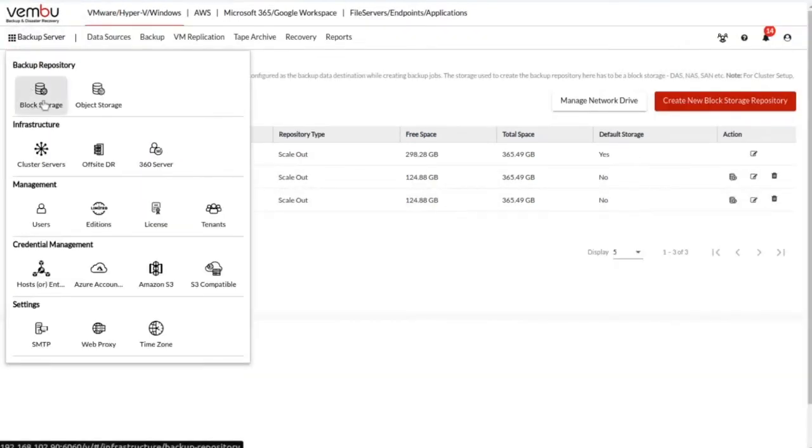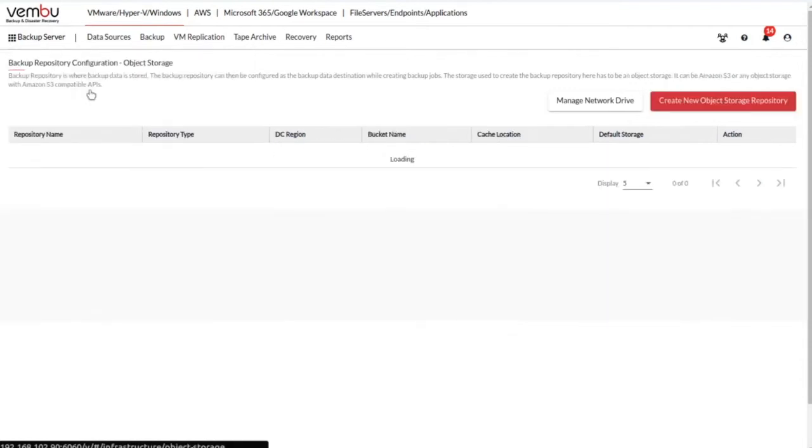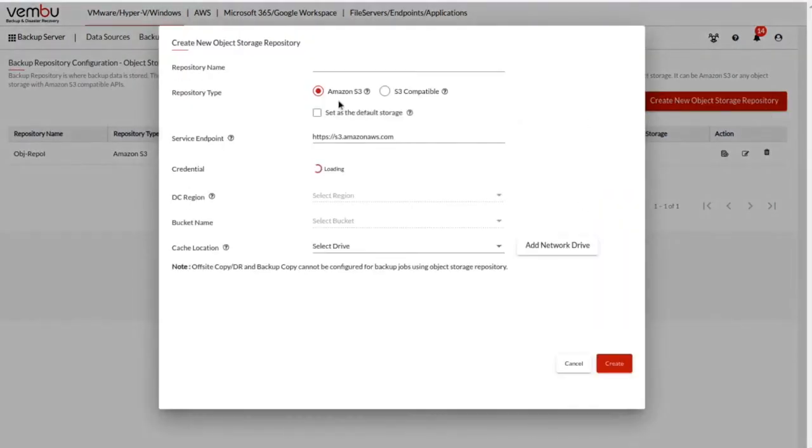For object storage, it relies on Amazon S3. If you have your own S3 bucket in Amazon, you can add your S3 bucket as your primary backup repository, or you can even add your S3 compatible devices as your primary backup repository. Okay, so those are the two repository options for you.